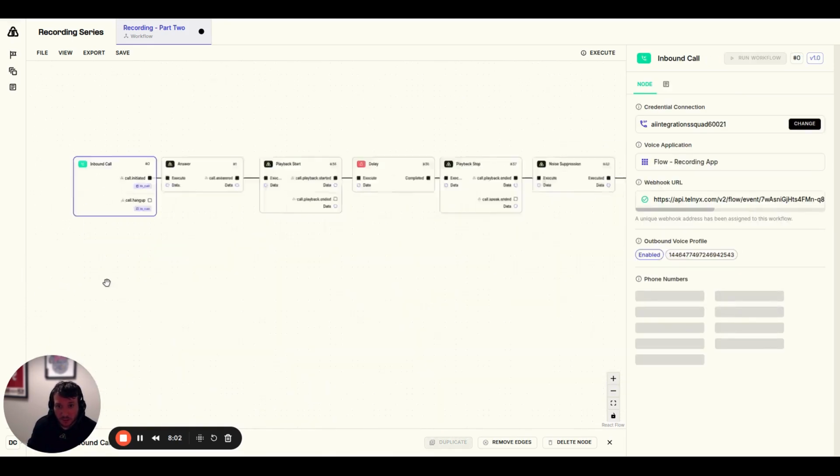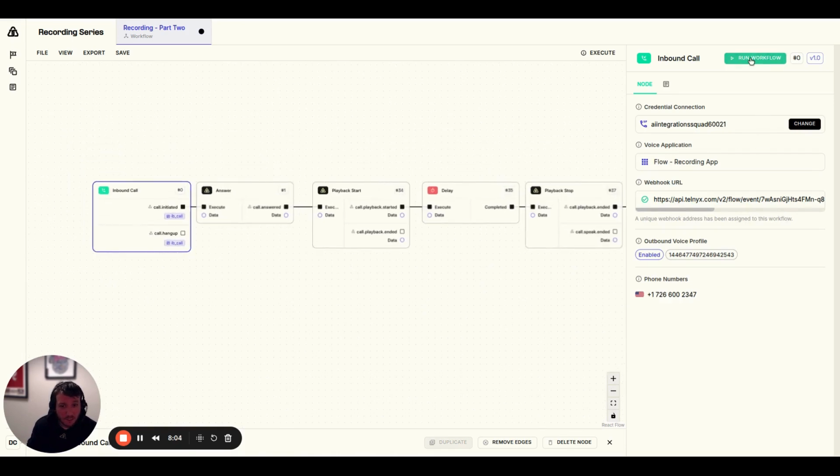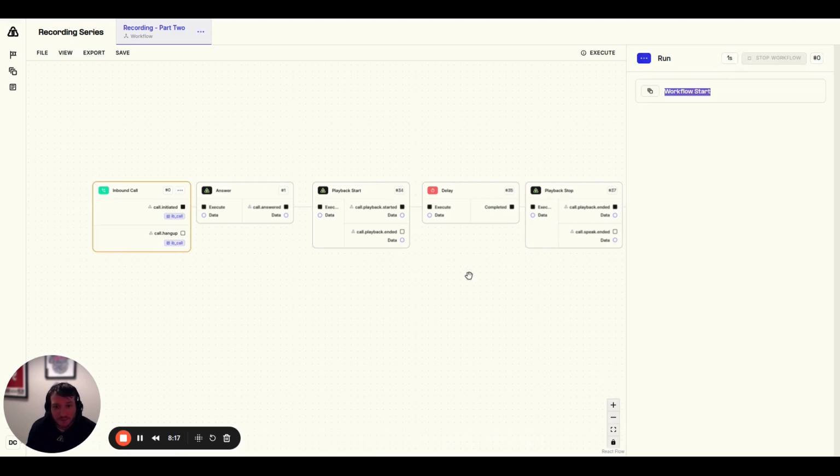Straight over to our inbound call node again, we're going to click the top right-hand side, run workflow. This is going to trigger the WebRTC embedded client that will simulate the inbound call to my 726 number, and we can listen to the prompts ahead.